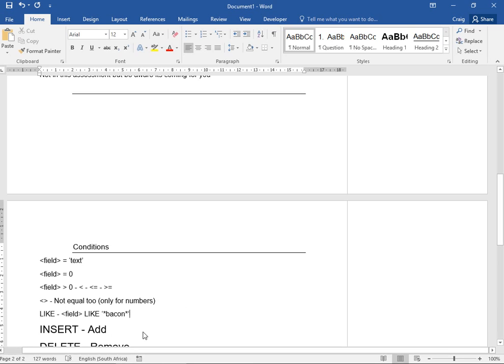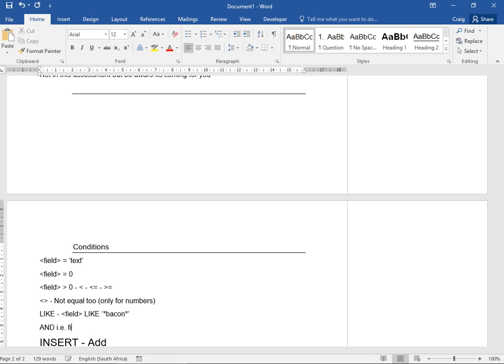Alright, so those are your kind of conditions. You join your conditions with AND. So field 1 is equal to bacon, and field 2 is less than 10, for argument's sake. Do you guys get that? So that would then do a comparison, and means both conditions have to be true.